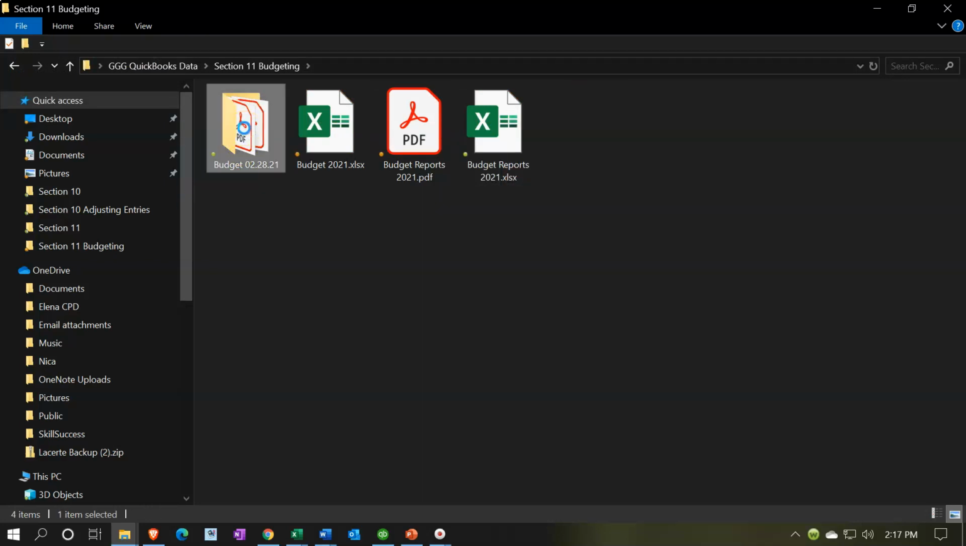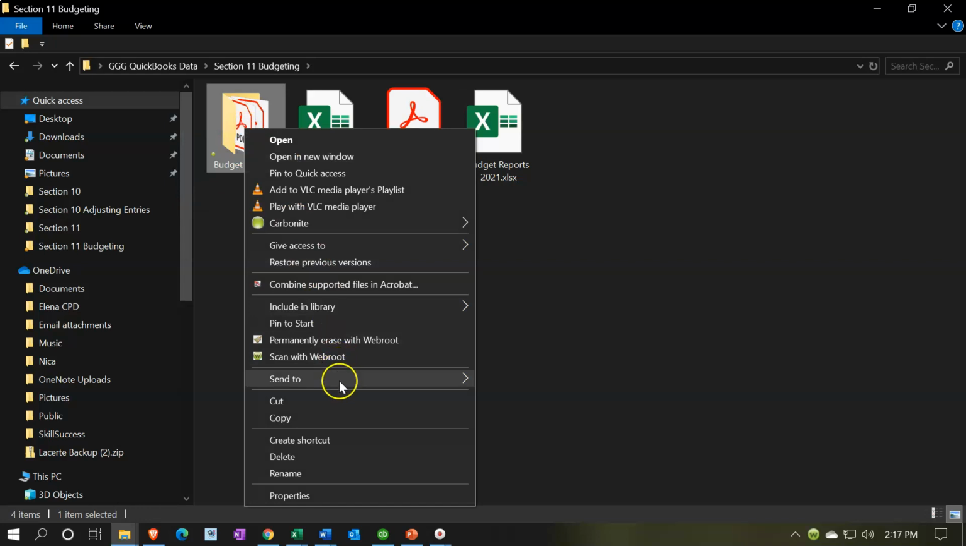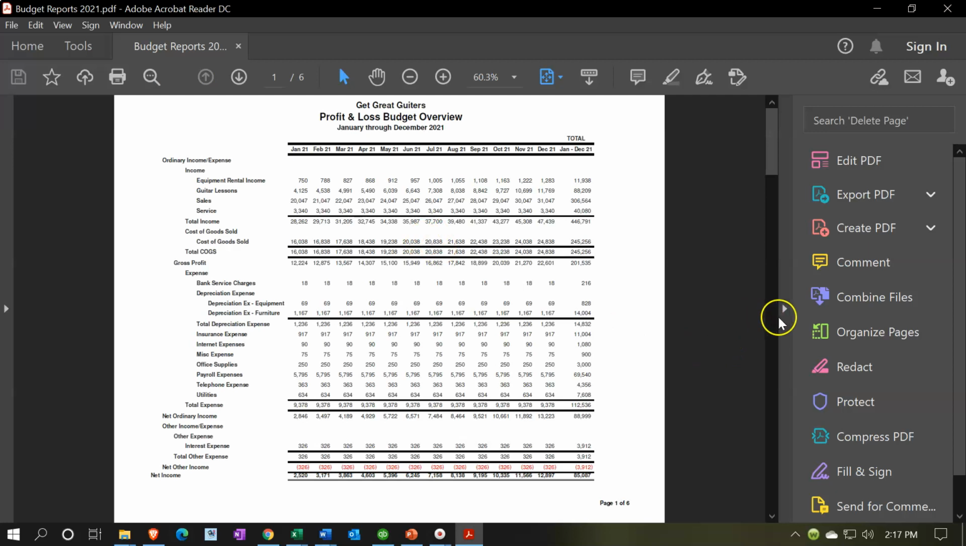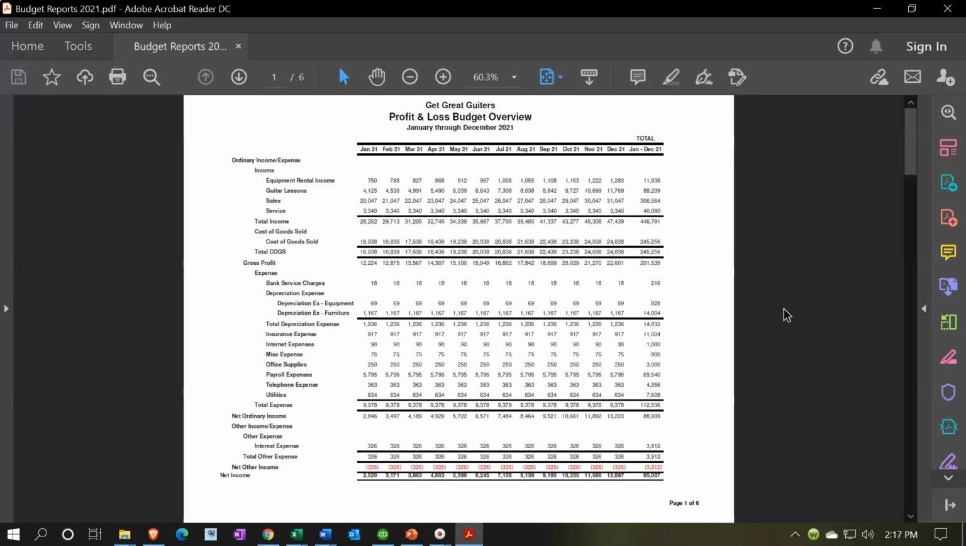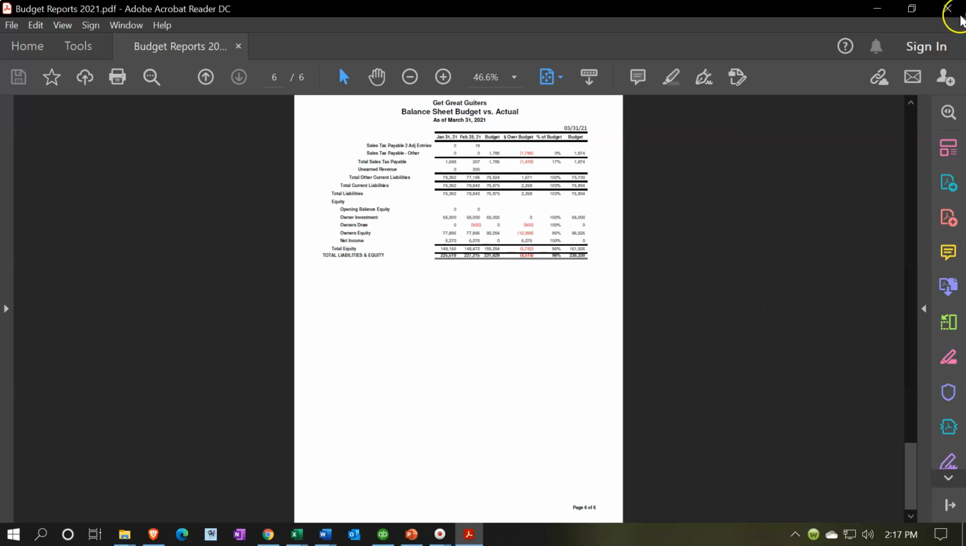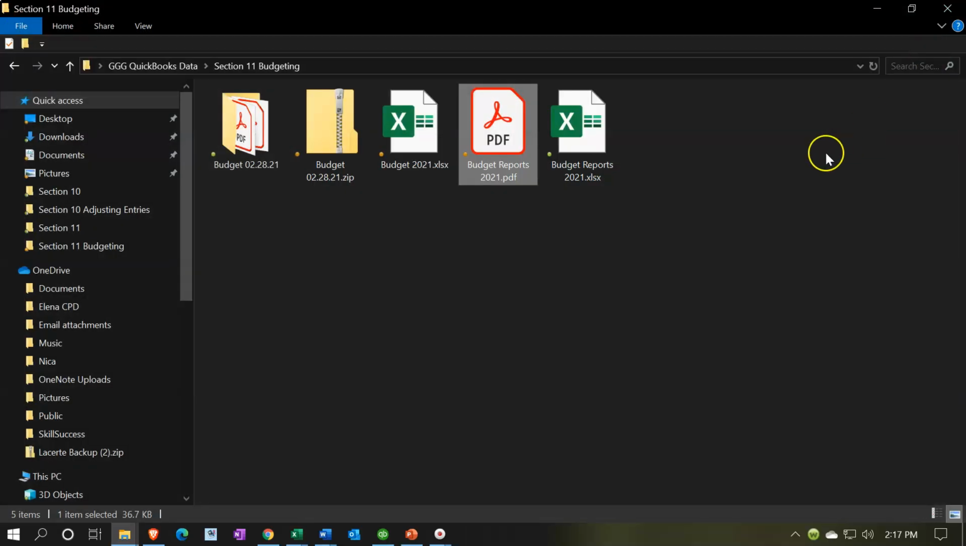We could zip that, so we can right click. Let's go ahead and send it to a compressed file. We can attach that then to an email, or we can attach this one PDF file to an email, which would look something like this. And we'd have everything on the one PDF file here. So it'll look like this. And so there we have that. So that's a couple ways we can format the budgeting information.